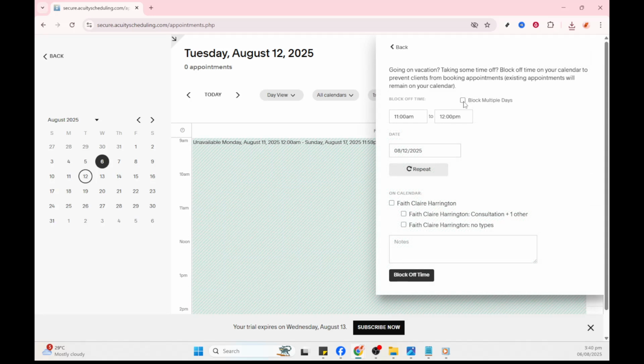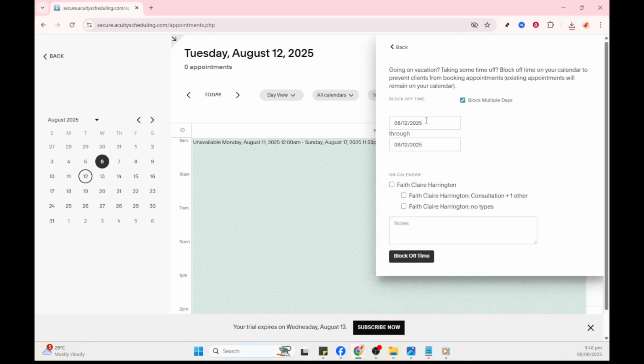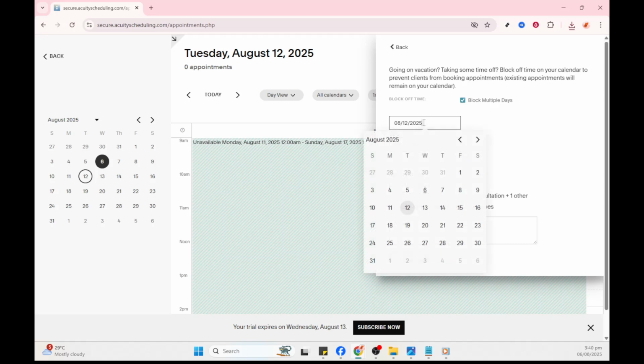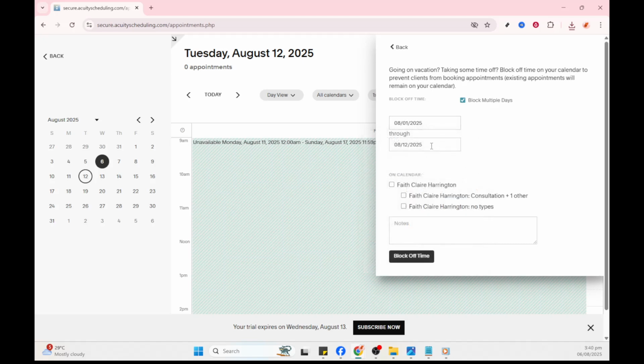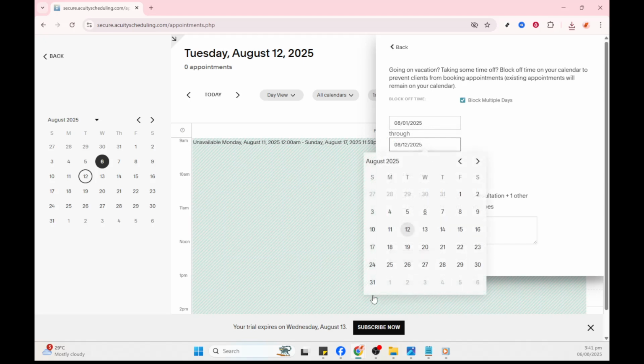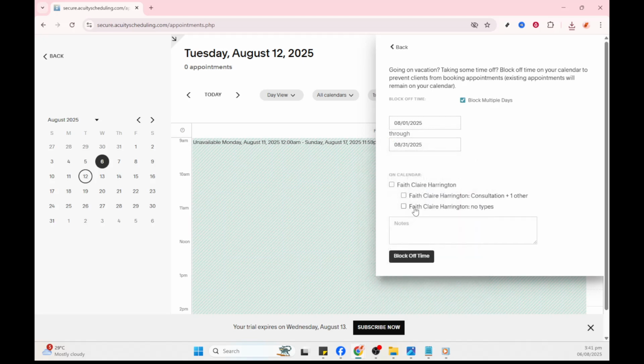Within this section, you'll see the options to set your start date and end date. To block off an entire month, simply set the start date to the first day of your chosen month and the end date to the last day of that same month. It's worth noting that you can also use this feature to block off specific weeks or days if needed, but today our focus is on whole months. Make sure that the dates you've entered cover the precise span of the month you intend to block.